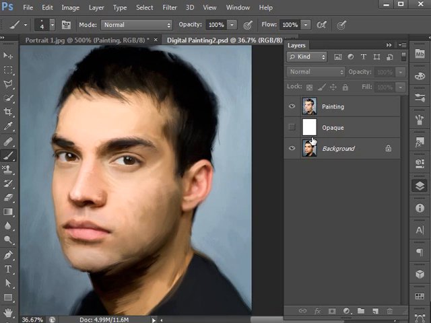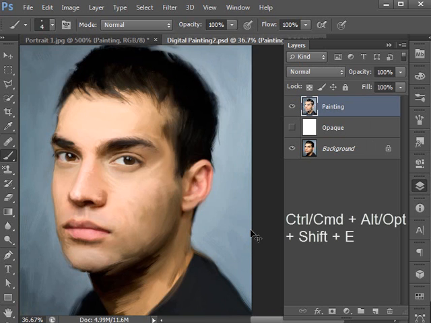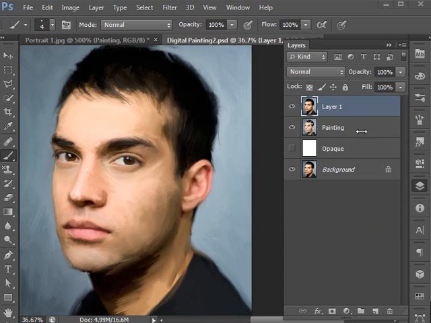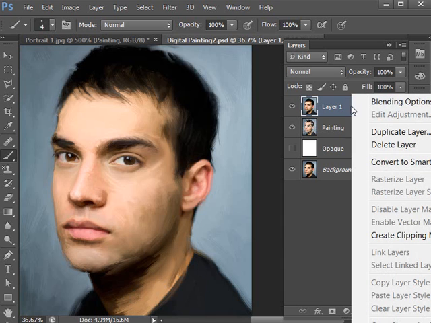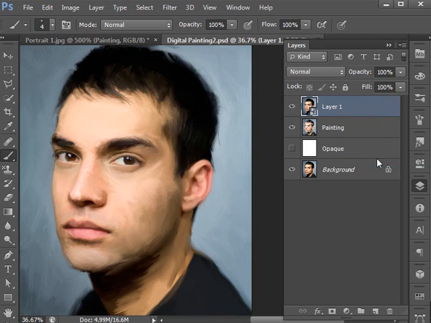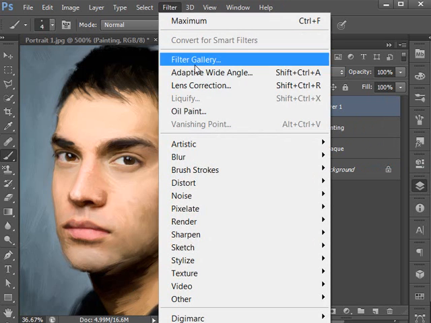So, making certain that my opaque layer is turned off, I'll go to my top layer, and I'm going to merge these layers. Control Alternate Shift E or Command Option Shift E on the Macintosh, and merge those layers together. I'll then convert this new merged layer to a smart object. I'll apply a filter. I'll choose Filter, Stylize, and Emboss.